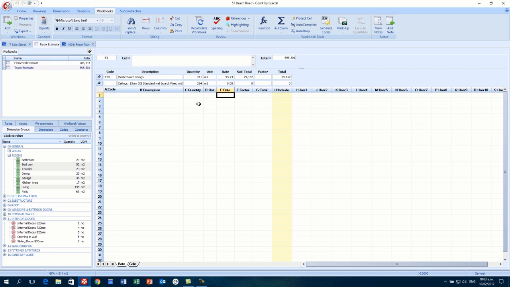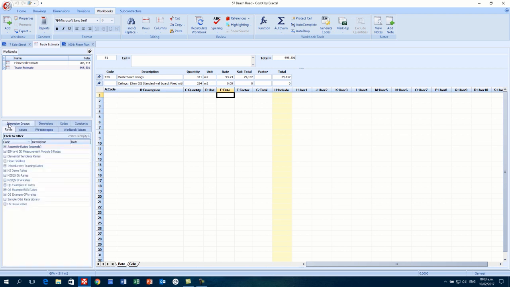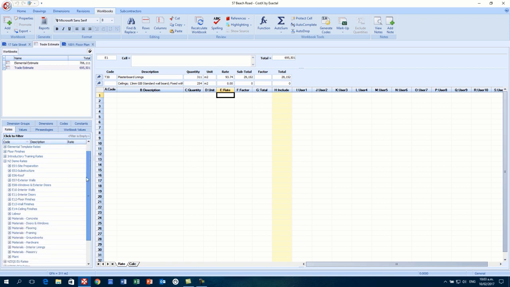However, within CostX, we have the option of creating a rate library. To do that, to illustrate this topic, I'm going to click on the Rates tab, which will bring up all my different rate libraries. I'll expand one of them and just scroll down. Within this rate library, you can see I have a couple of labor rates, a few material rates, and some plant rates.